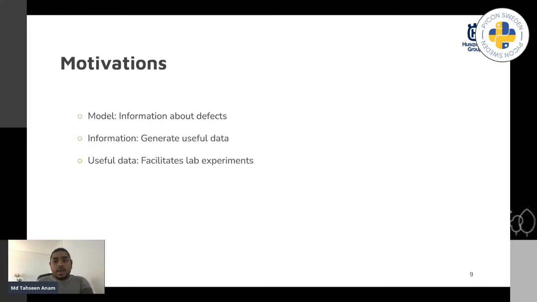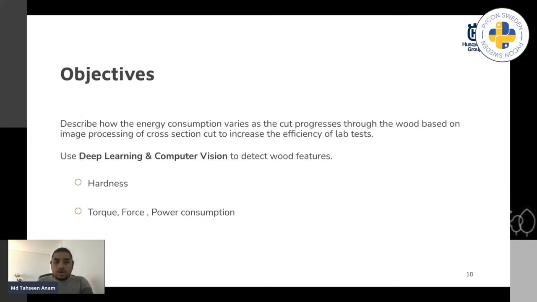So our motivation was that we can use a machine learning model to get information about these defects and use this information to generate a graph similar to the one that I showed. That graph can provide more information that we can use to facilitate lab experiments. This was our assumption. So our objective was to describe how the energy consumption varies as the cut progresses.